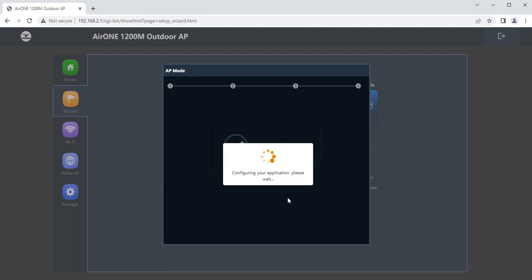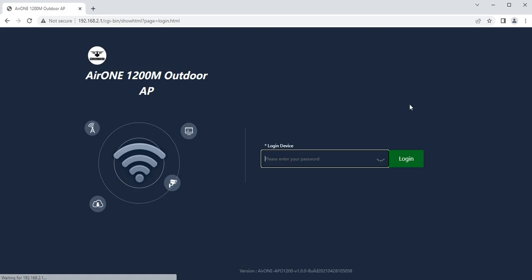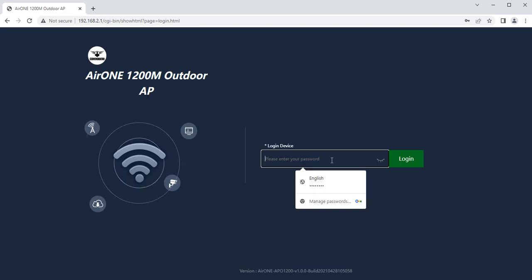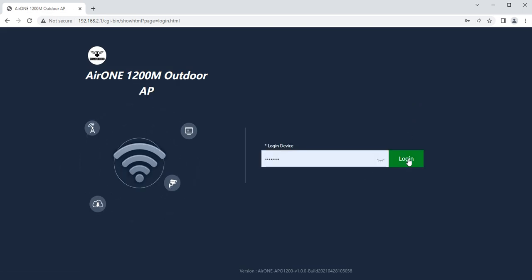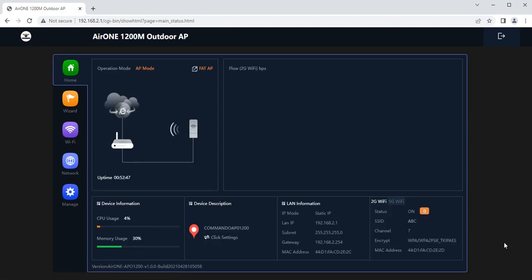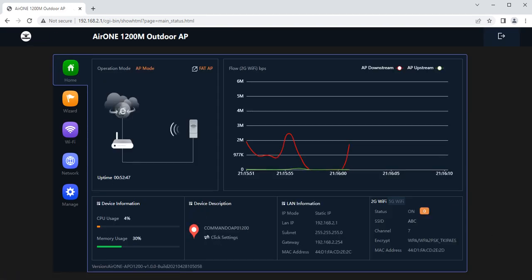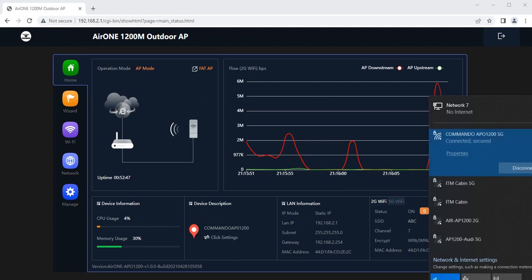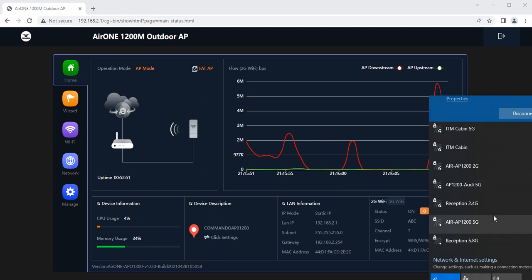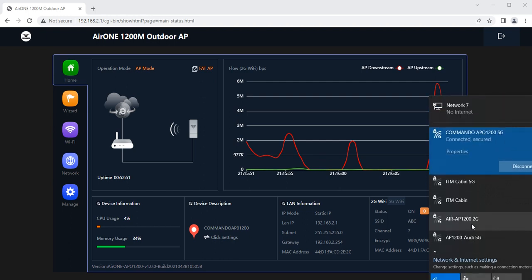And after applying that, it will ask for the login. The default password is commando in small letter, which can be changed as per the user choice. So you can connect to these ABC and XYZ Wi-Fi SSIDs.